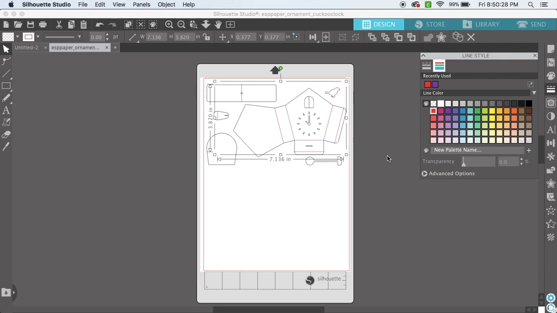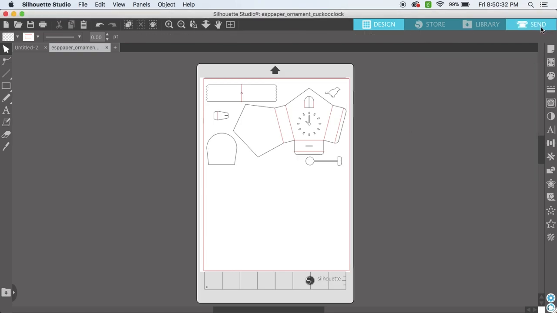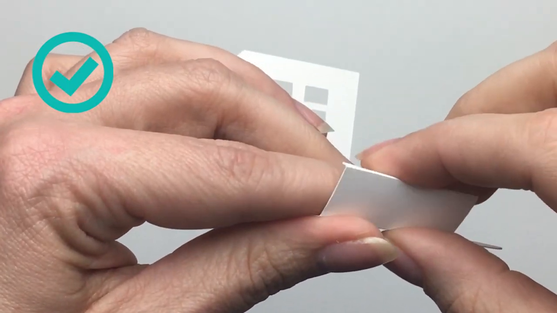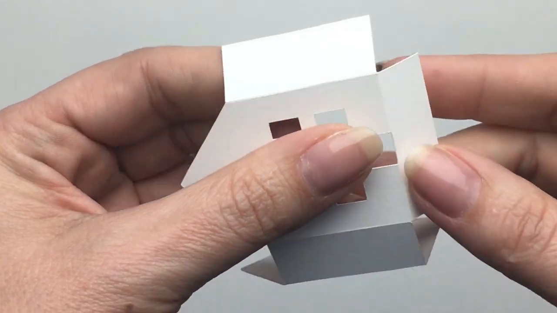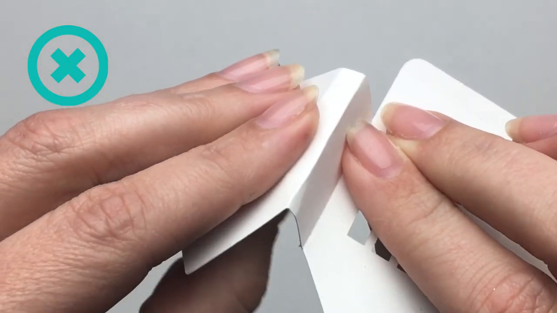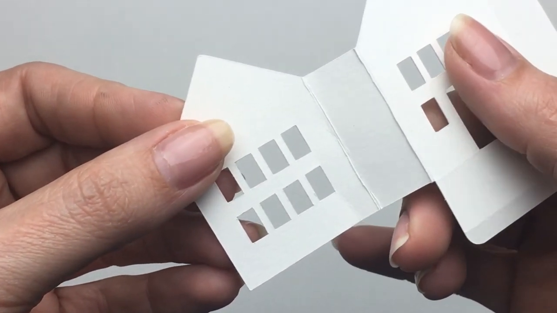The color you choose doesn't matter, it just needs to be different than the color of other lines in the project. When creating score lines, keep in mind that the scores will only be on one side of the sheet. With a little coaxing, you can fold a score either way, but the fold is cleanest and easiest when the score line is on the outside of the fold.